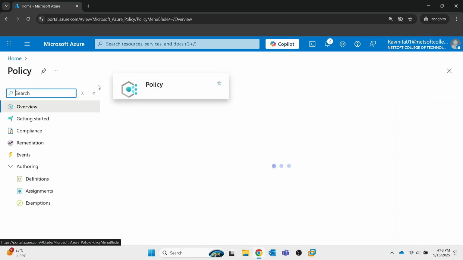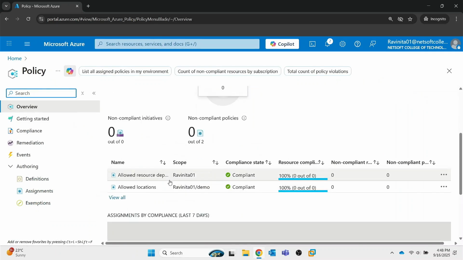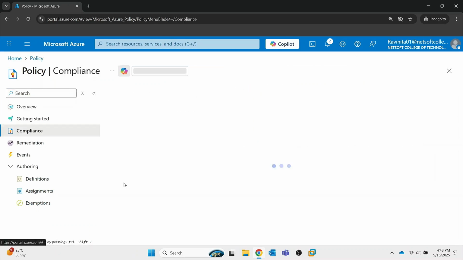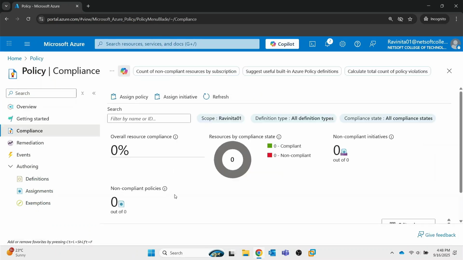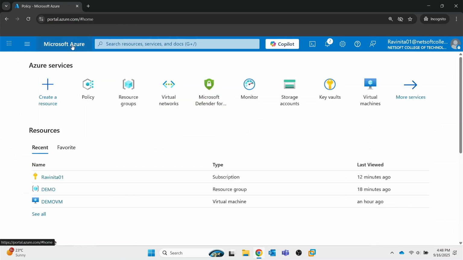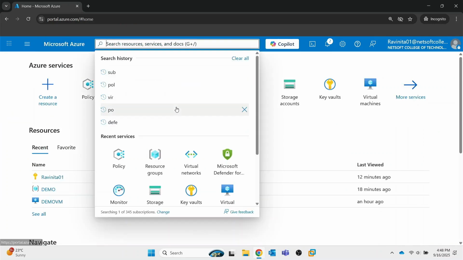Now, once the policy is assigned, you will go back to policy and click on the overview page. This is where you will see what resources are actually compliant and what resources are not. When you assign a policy, you may have to wait for a while because it takes time to scan your environment and then give you the report. Okay, so the policy is now created.